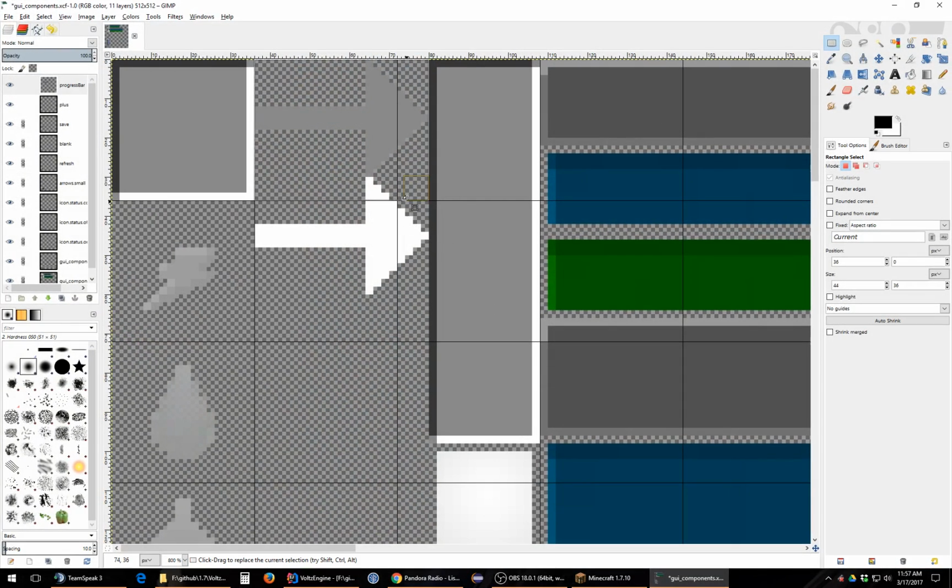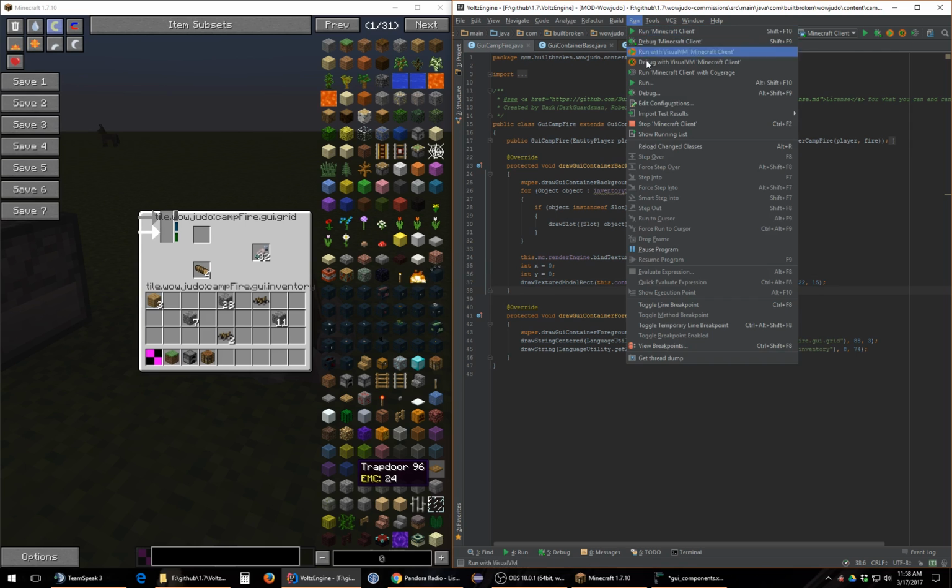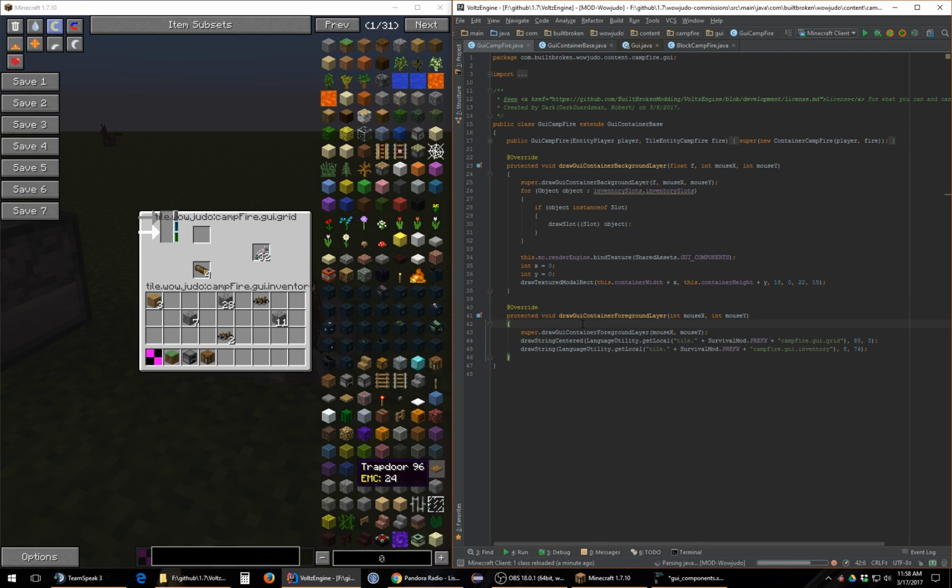Actually, did I copy the right? Oh, I messed up here. That's 22 by 15. Yeah, 22 by 15. That's right. Alt-R to reload. Perfect. Yeah, looks perfect. So now we just got to get the position data right.